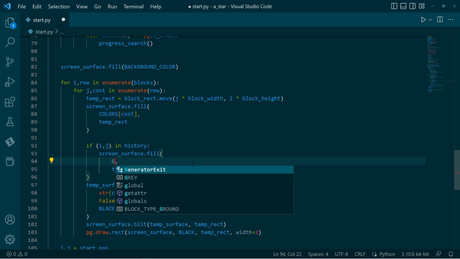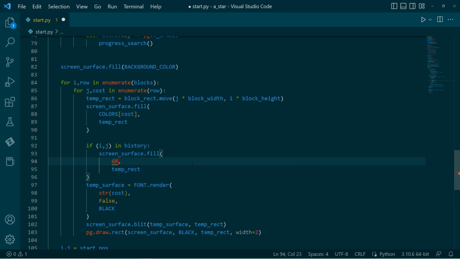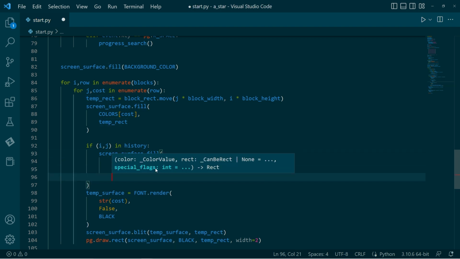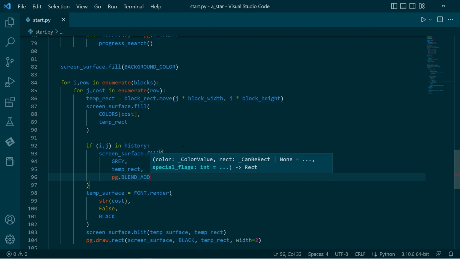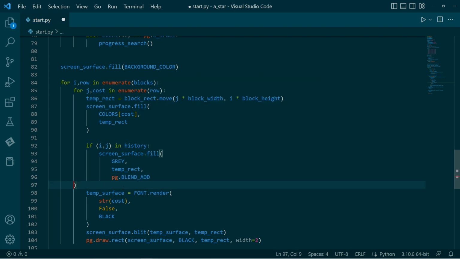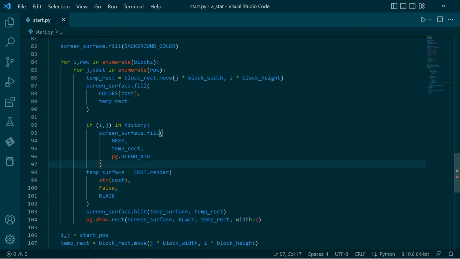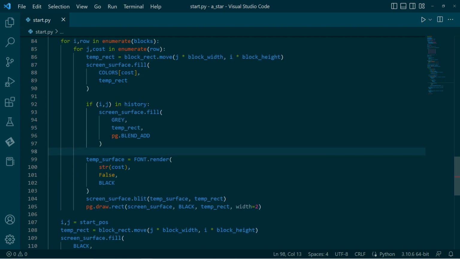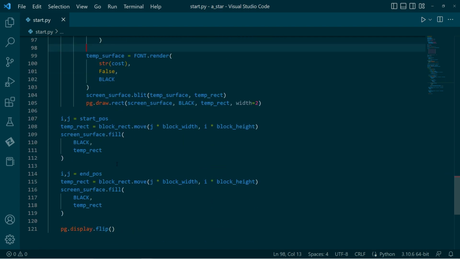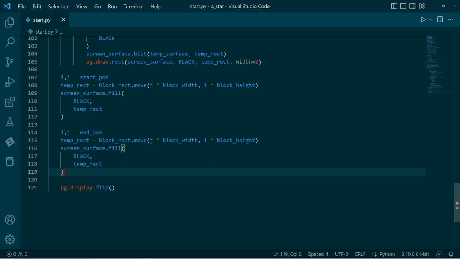And I do that by drawing with the gray color and specifying that it's going to additively blend. So that will just lighten it a little bit. Okay, so that's all well and good. That's highlighting the blocks which have been searched. Finally, I want to recover the path.